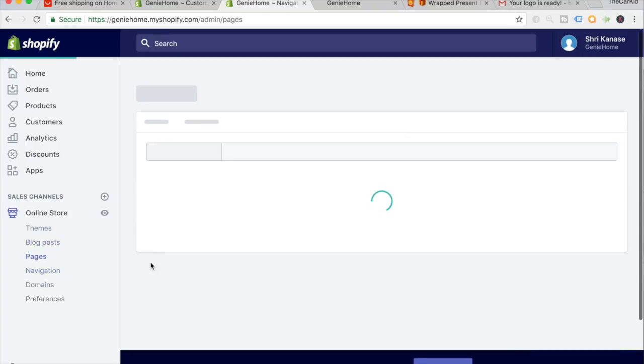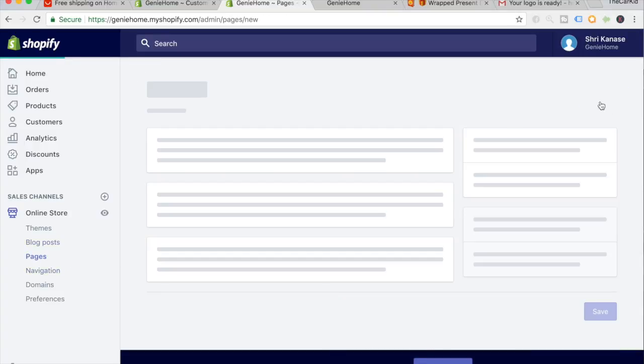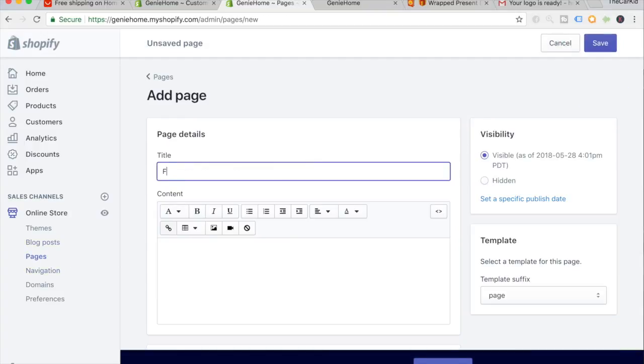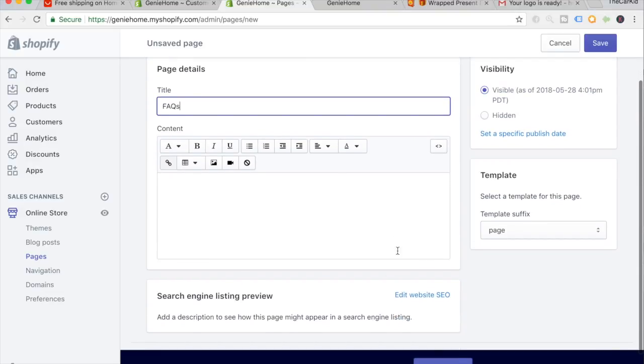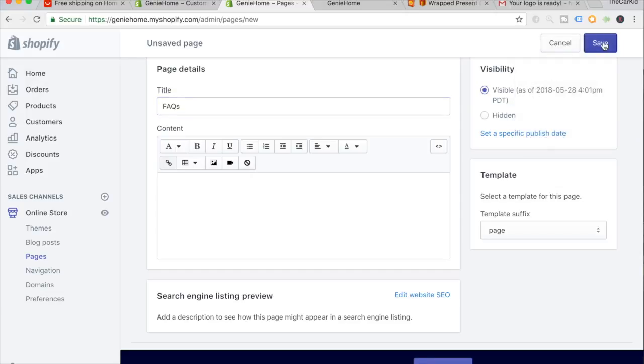So again, go to pages, add page, and FAQ. And for now, we're going to leave this blank. I have a special app that I use which generates a very professional FAQ which can be added to this FAQ page. So just hit save, and that's pretty much all you have to do for the FAQs for now.